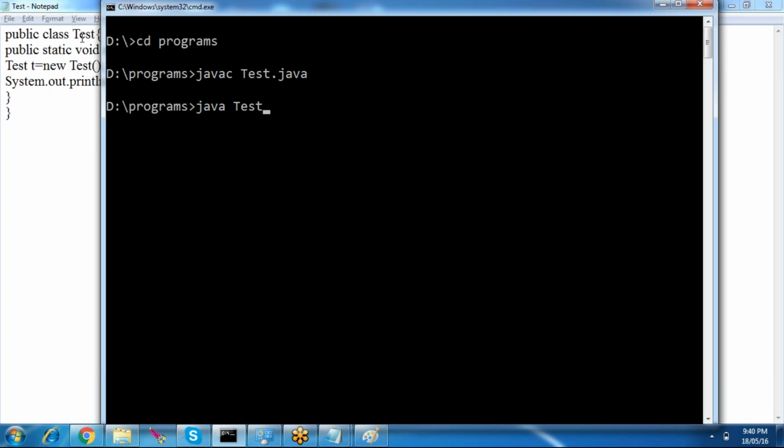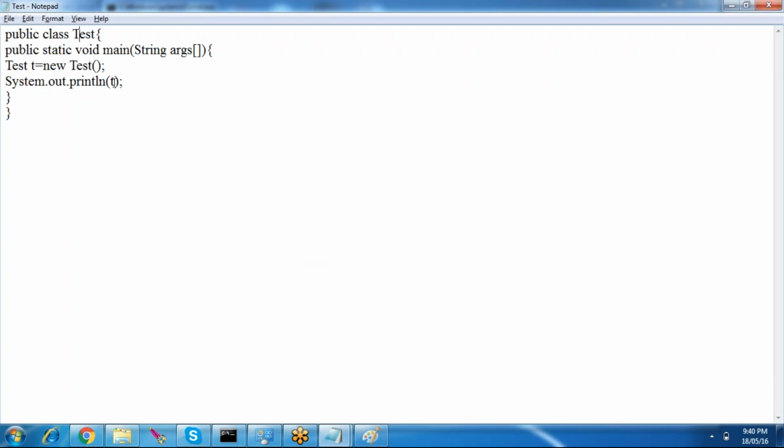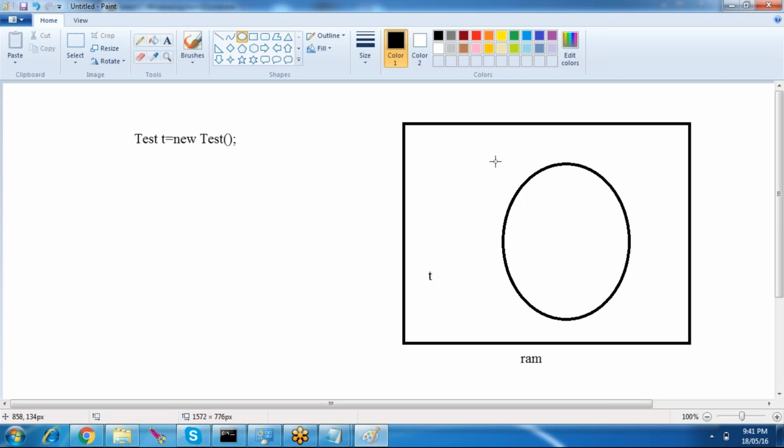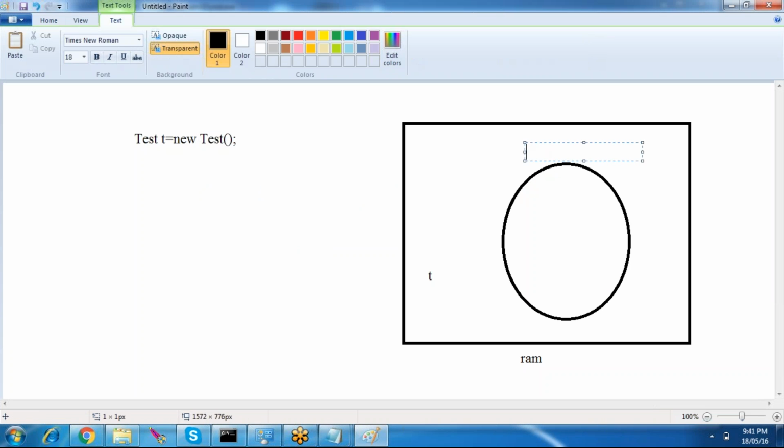So what is it? Test has a method system.out.println which prints t, and the t indicates the object of test, and this prints a hash code. So whatever you are seeing here is representing a hash code, and that hash code is nothing but the class name test, then a symbol, and a unique sequence. So every object indicates a hash code. Like here, this memory block has a hash code. So what is hash code? You can say it represents the address of the memory block.